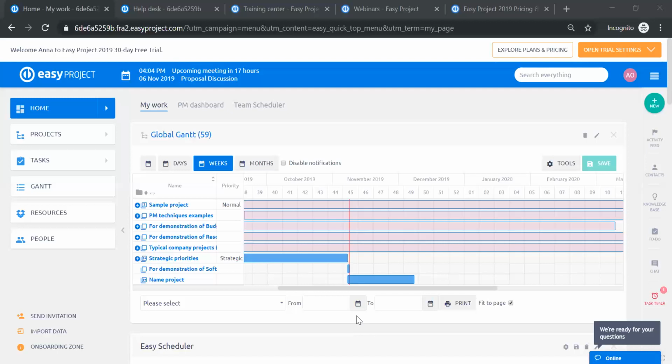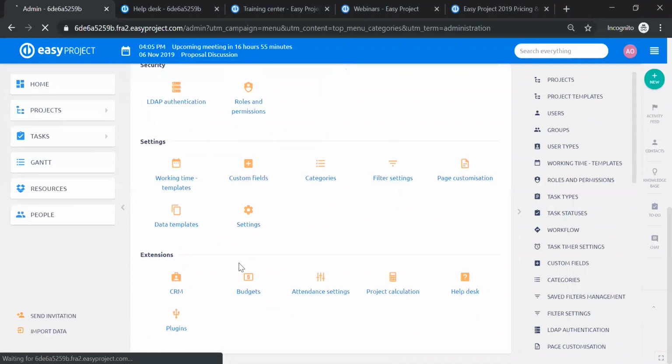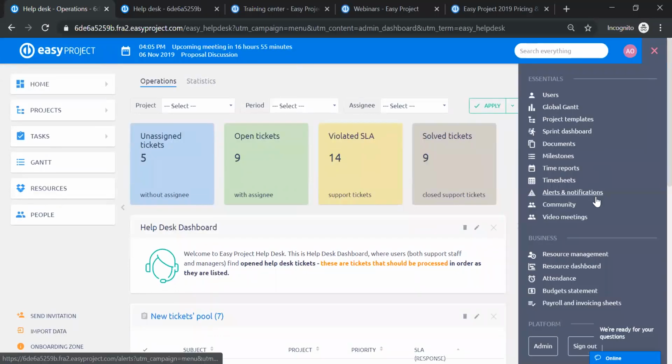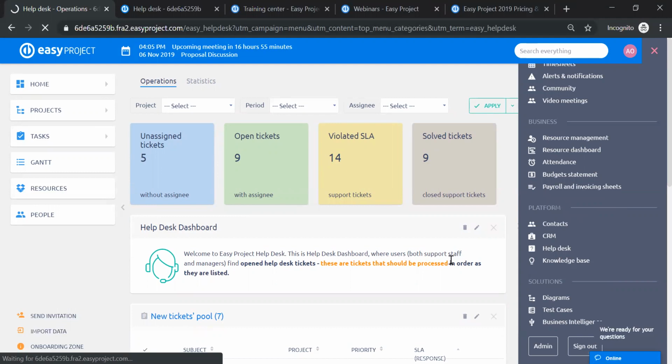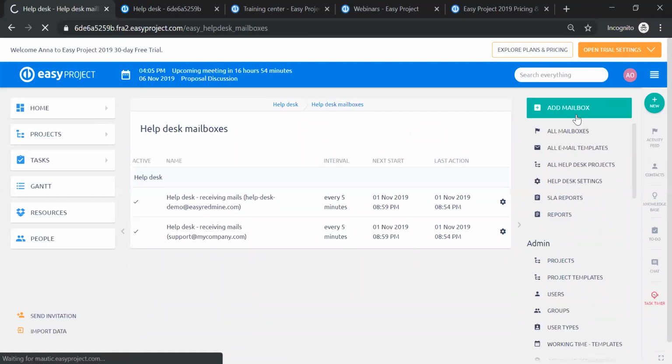Now let's have a look at connecting a mailbox to Easy Project. Once you have figured out how you want to structure your help desk projects, we can start with the actual setup. To have Easy Project process mailboxes, they need to be connected in the following way. We go to Administration, in the menu under More, then down to Help Desk. Or you can access it simply through the menu More and Help Desk. And we will click over here on All mailboxes and Add a mailbox.